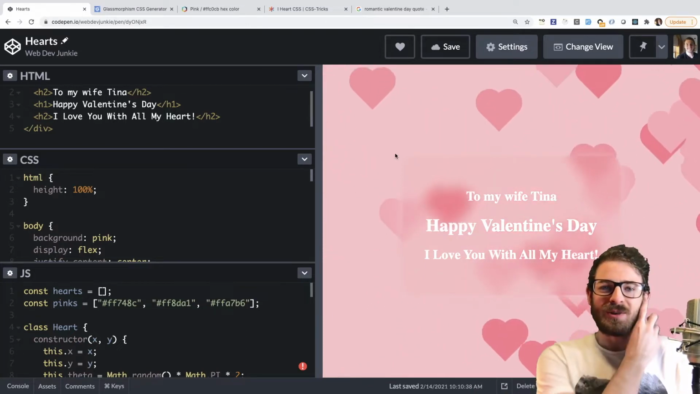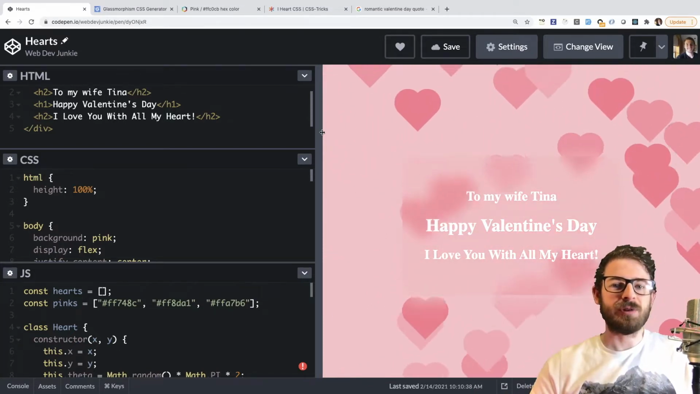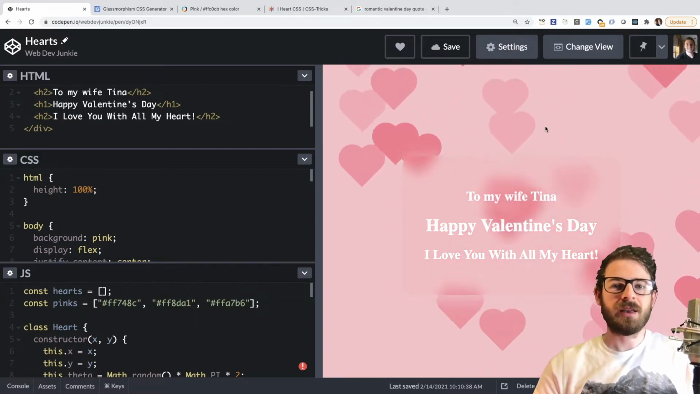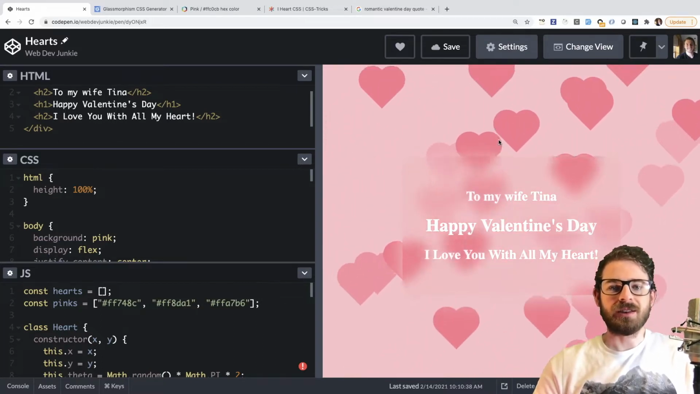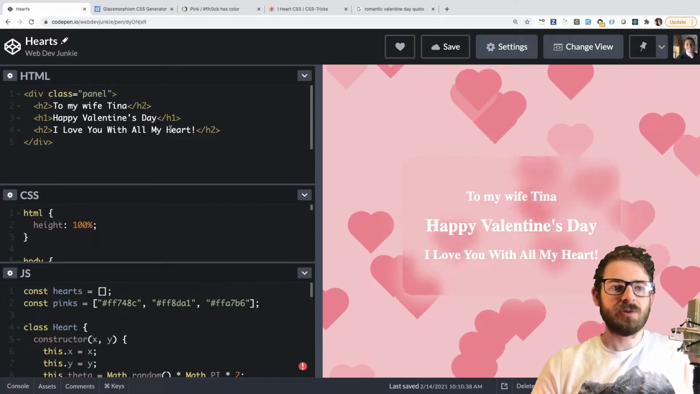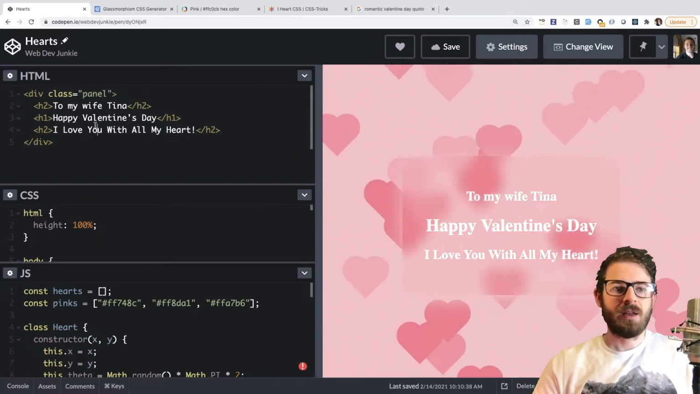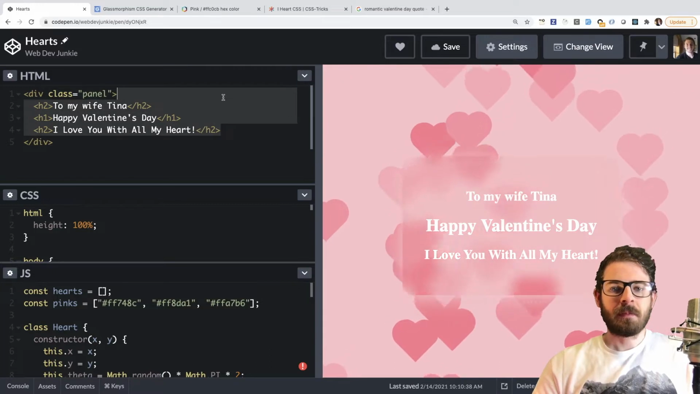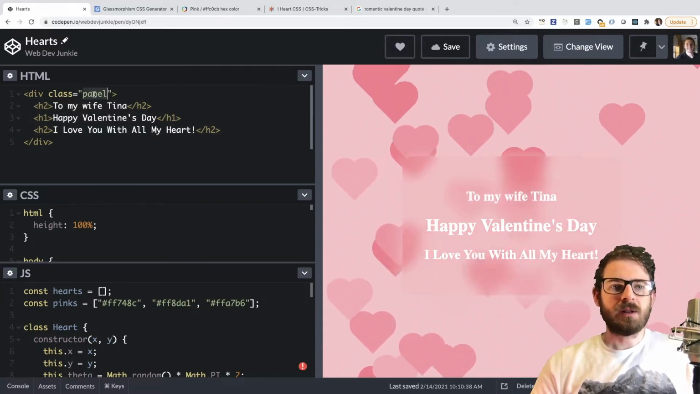So let me just go ahead and walk you through how I built this, for those who are interested in how you build something like this with HTML, CSS, and JavaScript. Starting off in the HTML, it's nothing too extravagant. I have a panel here, which has the text here. And the panel is a glassmorphic panel.